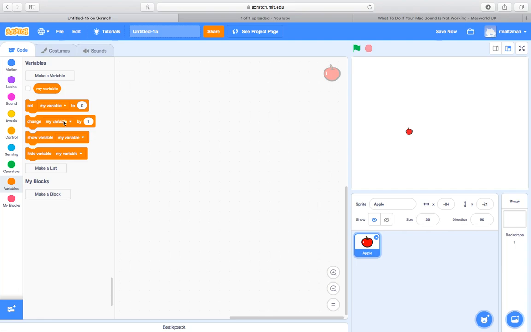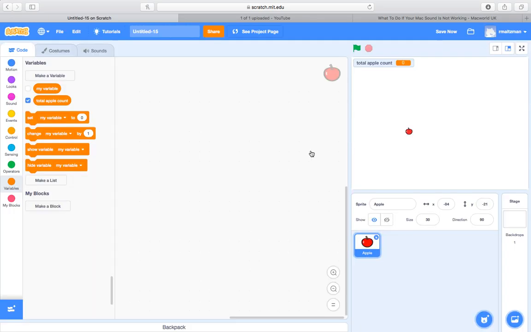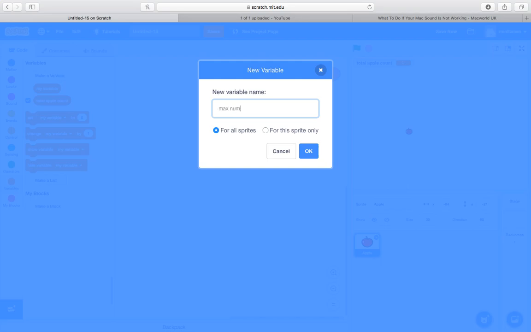And I'm going to make two variables that I'm going to use to make apples. The first variable I'm going to make is total apple count, and it's for all sprites. And then the next variable I'm going to make is max number apples, which is how many apples I want to have. Max number apples. Oops, two P's. And this is also for all sprites.